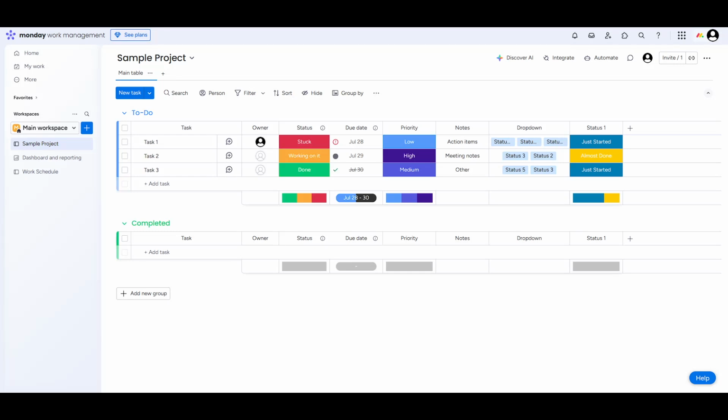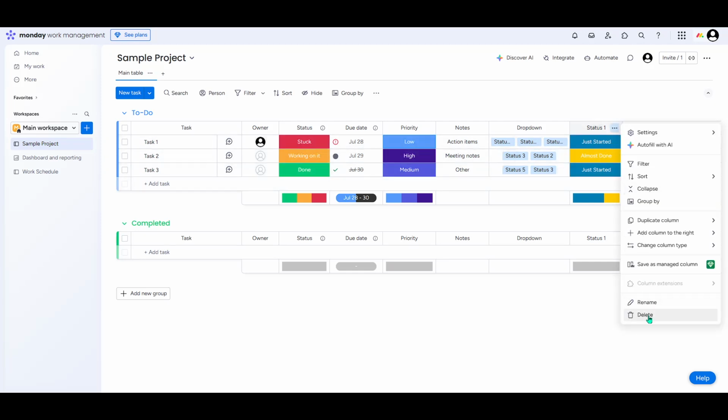In today's video, I am going to teach you how to integrate Monday.com with Microsoft Teams in a few simple steps. Whether you're managing projects or coordinating tasks, this integration will streamline your workflow and improve team communication. Let's dive right in and walk through this process together.